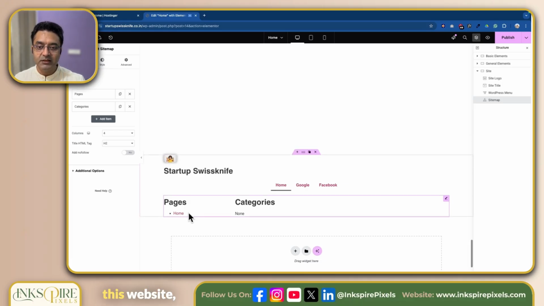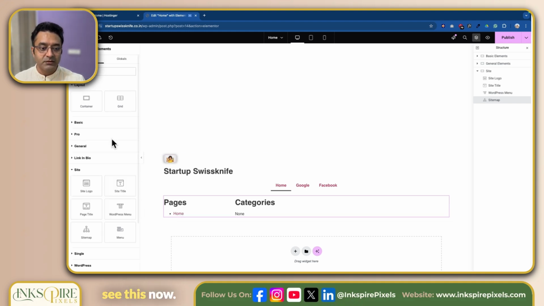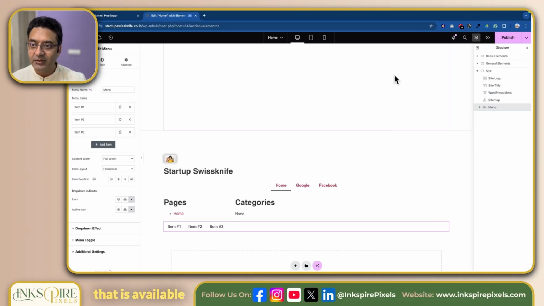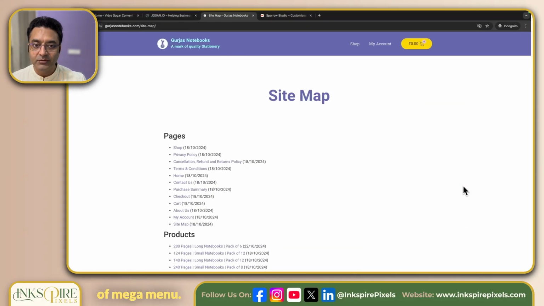Now in this website, we only have one page and we have not created any categories till now, so you just see this. Now the next item is the mega menu. The mega menu is a very unique feature that is available through Elementor. I'll show you one example of mega menu.